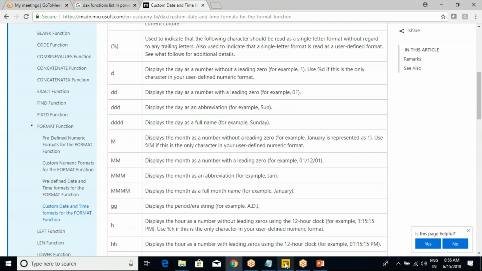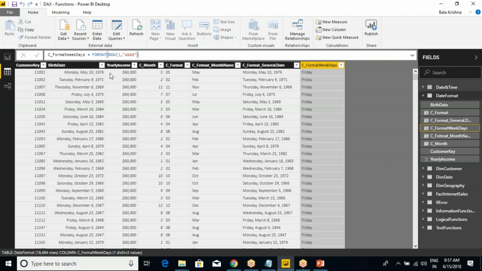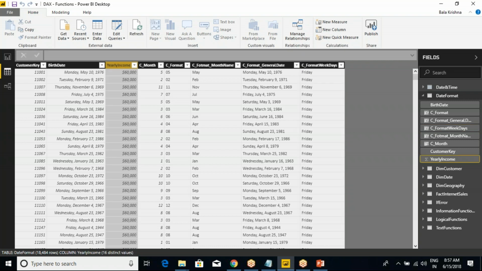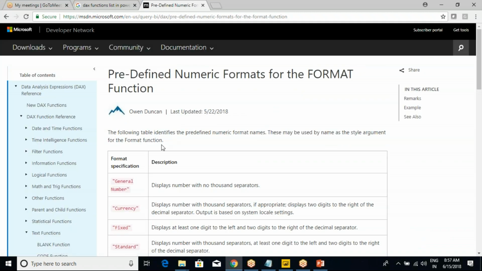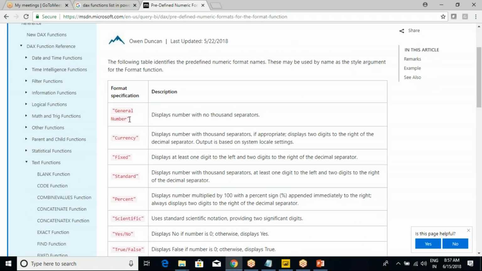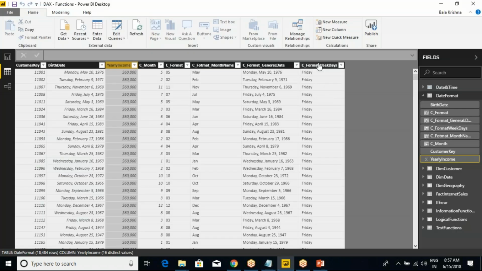Same way, let's say I have numeric columns, let's say yearly income. I want to go for two decimals. I would like to remove the dollar symbol. I would like to add something else. Those kinds of formatting options you can do with the format numeric function. First, see what default options are available, like general number, currency. I'm just copying the currency and let's see what will happen.